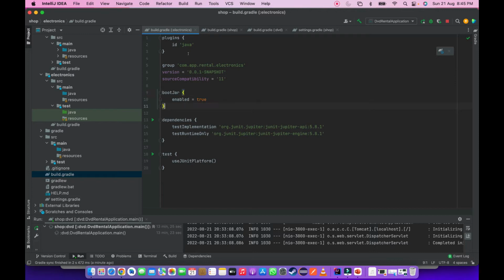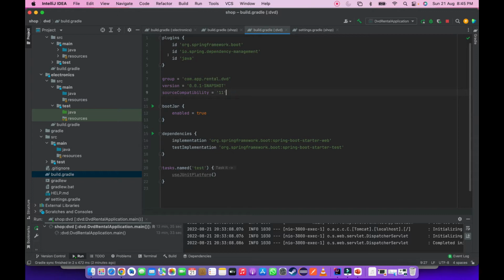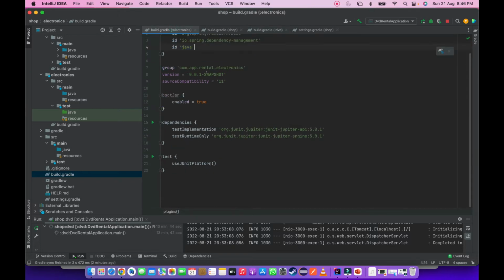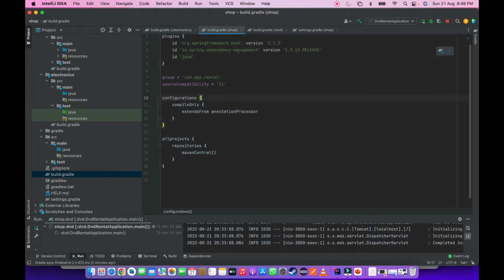So I am enabling the boot jar. Apart from that, there are some more points which are not here in this particular plugin. You can see there is a Spring plugin we have to add, because we have to create a Spring Boot module. So I'm just removing this and adding all this Spring framework and Spring dependency management and Java, and that's all.